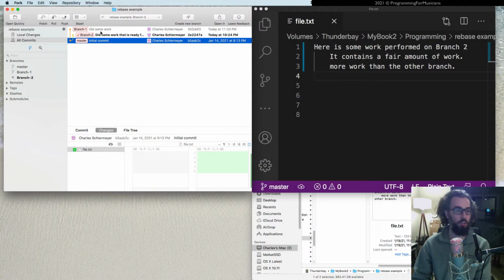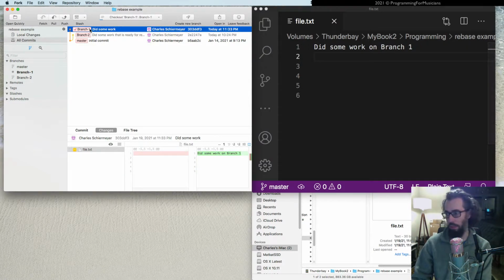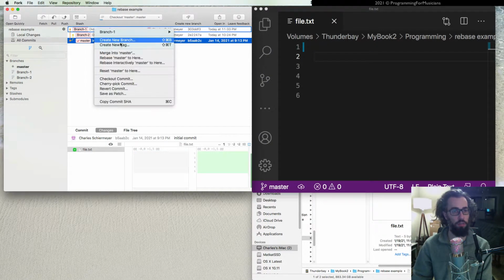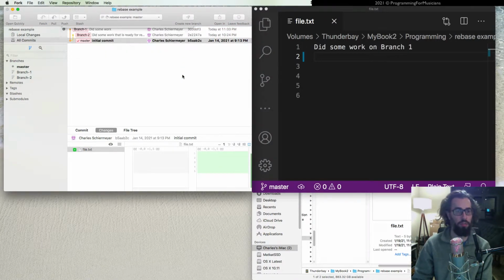Okay. Person A finishes their work on branch 1. That's this guy right here. Their work is approved, and it is merged back into the master branch. So let's do that now. Let's go to the master branch, and we're going to merge branch 1 back into it.